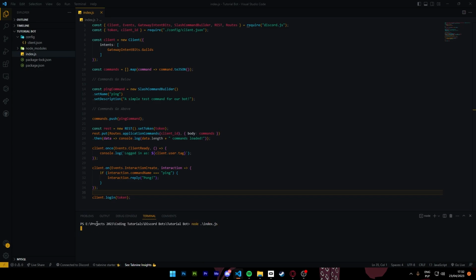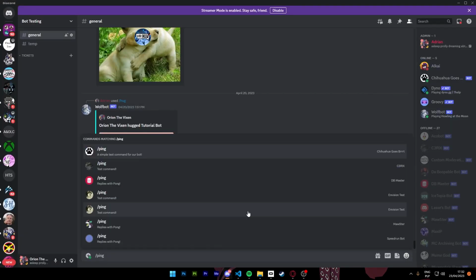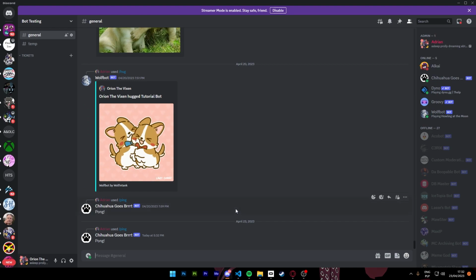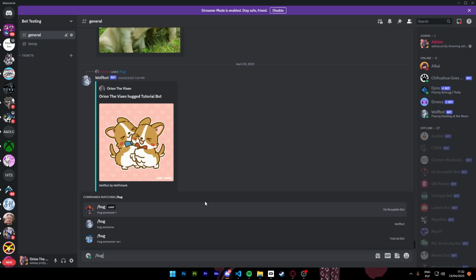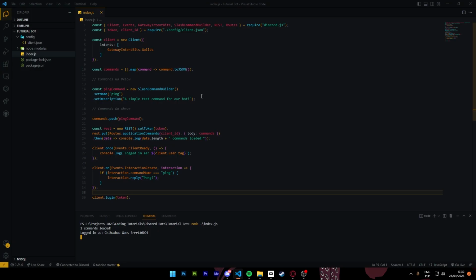In the last episode, we made a bot saying how many commands we have deployed. We can type in a ping command, and it will reply with pong. Today I'll show you how to add options. Options being stuff like this. It's very simple. We have a command like this, but let's make a new one.